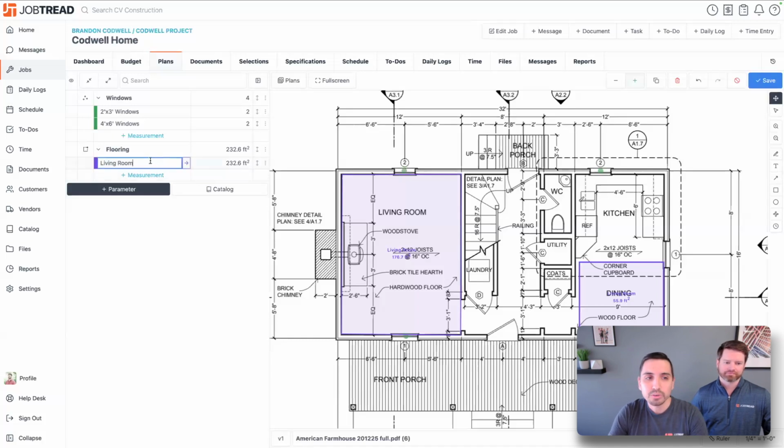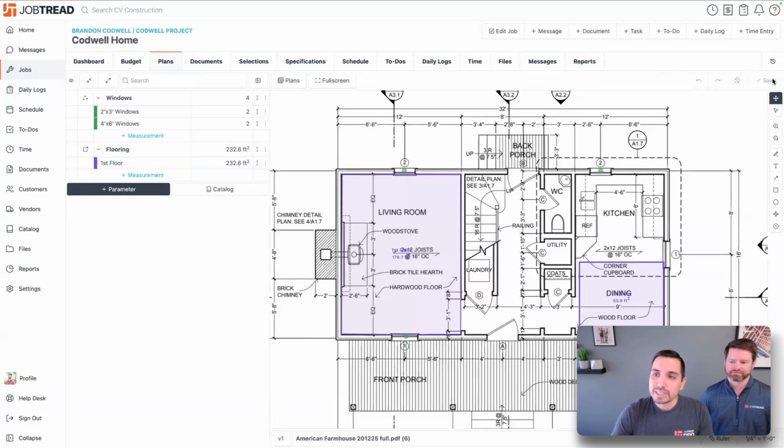So this isn't really relevant to the living room anymore. Maybe I'll just change it to first floor. There we go. I've got some areas, I've got some counts. Let's go ahead and take a look at something else. Go ahead and hit save on the top right, and I am good to go.